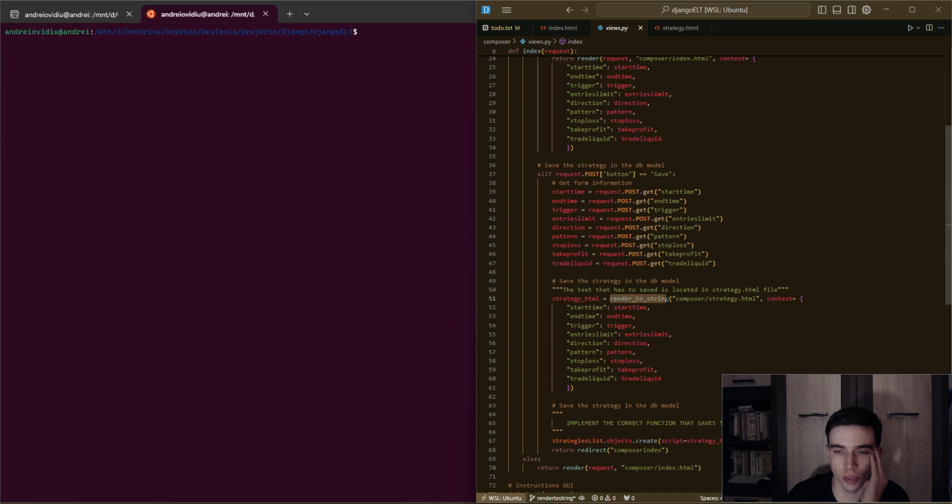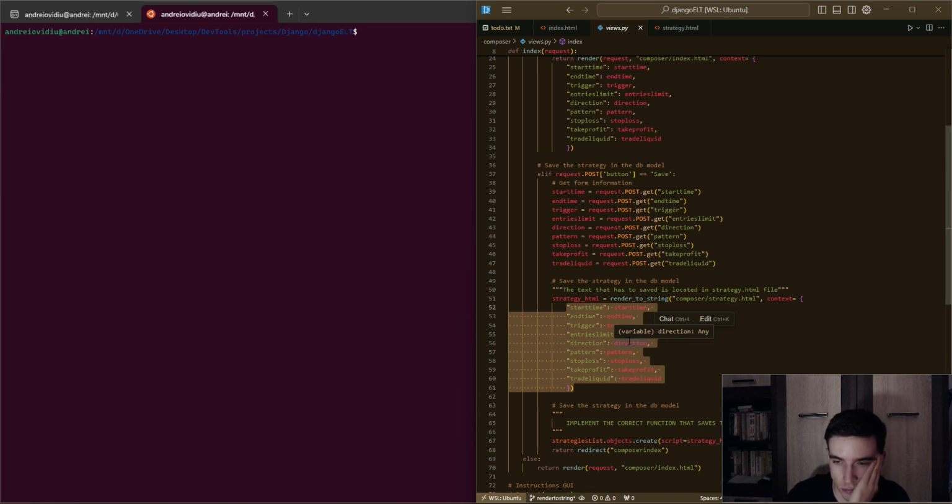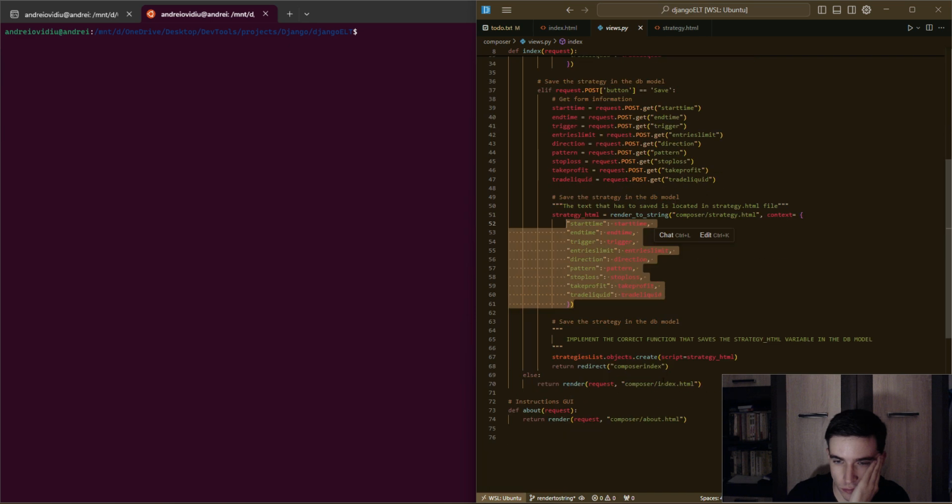As you can see now, we rendered the string. We just add the path to the strategy HTML template context. We give it the variables. But then they're not displayed.